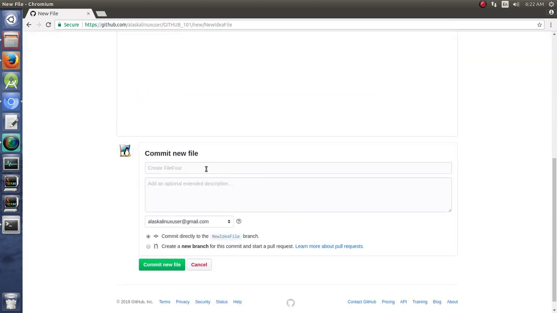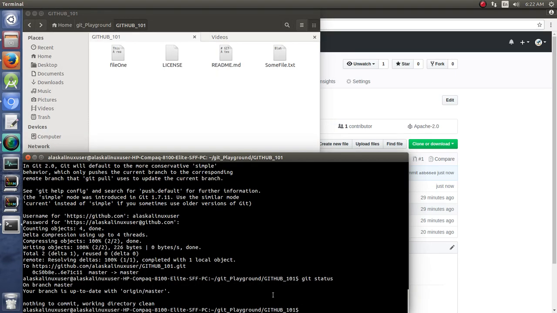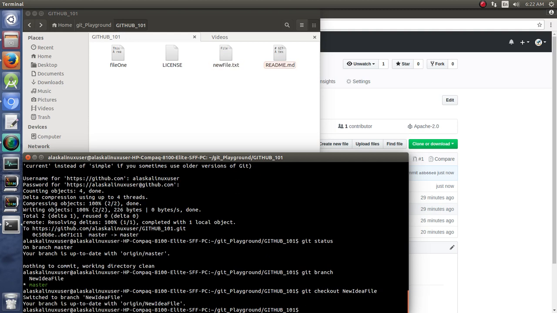And, you know, we could add some details here. We create our new file, and it's committed directly to the new idea file branch. Now, if we git branch, we see we have master and new idea file. So if we git checkout new idea file, right?